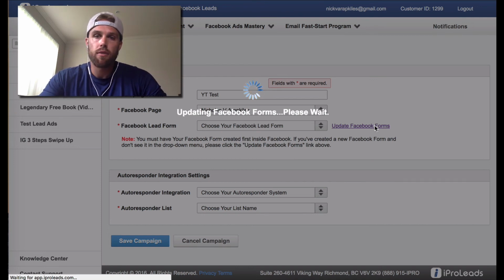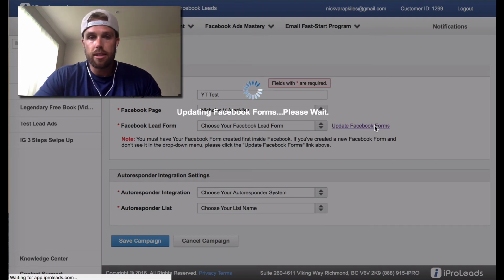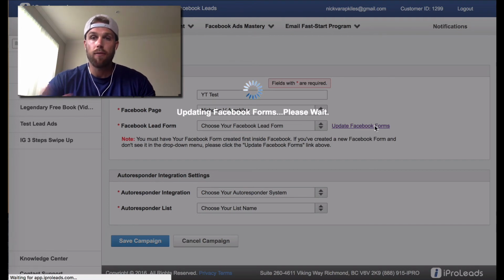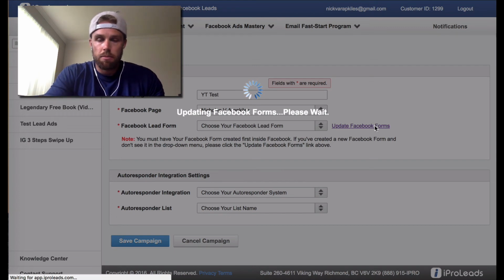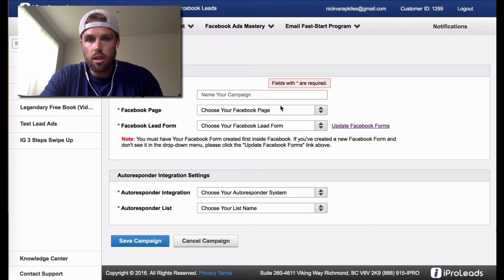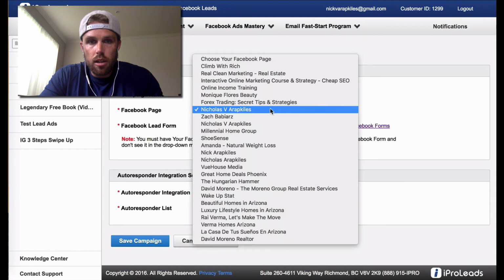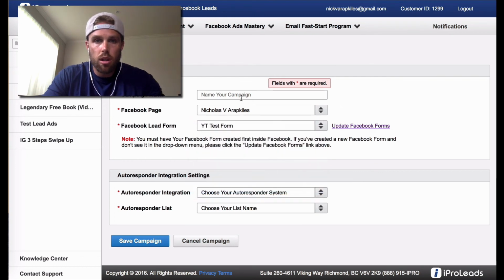But this is a very seamless way to do things. I know it's a little bit of a setup, but once you have that form ready to go, it's going to be very quick to create new ads, new ad sets, new campaigns, all that kind of stuff. Sometimes this takes a little bit long to load, but there we go. Let's see if it came in. It's not the one. There it is. YouTube test form.